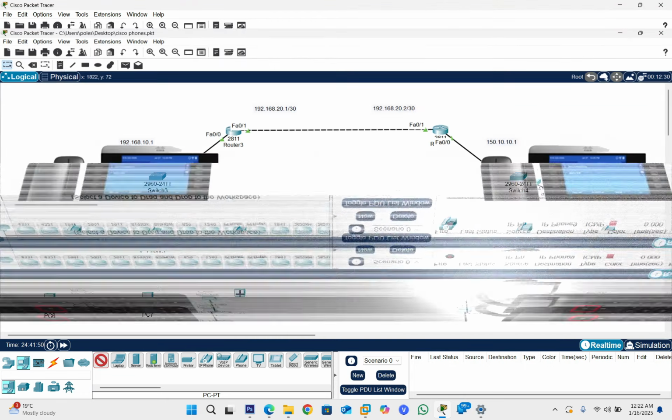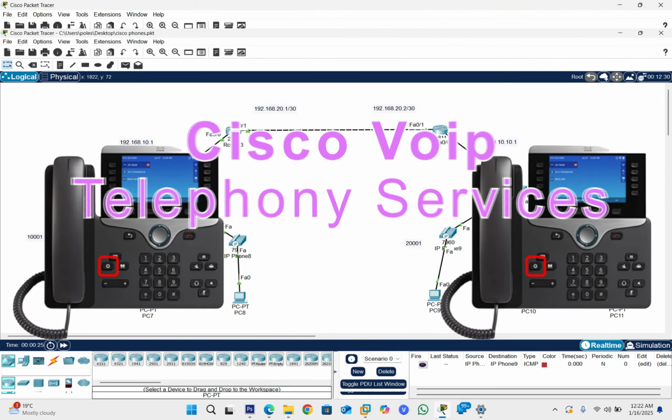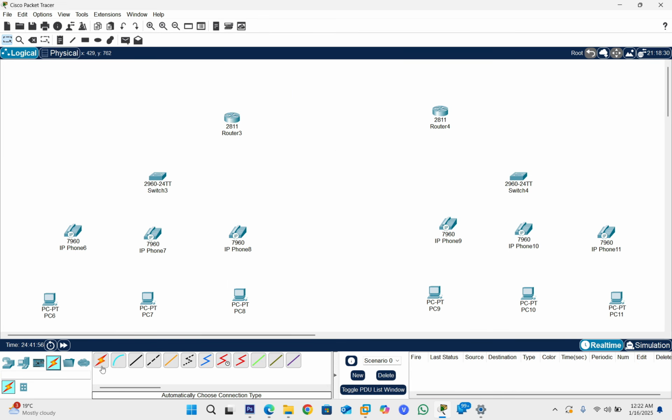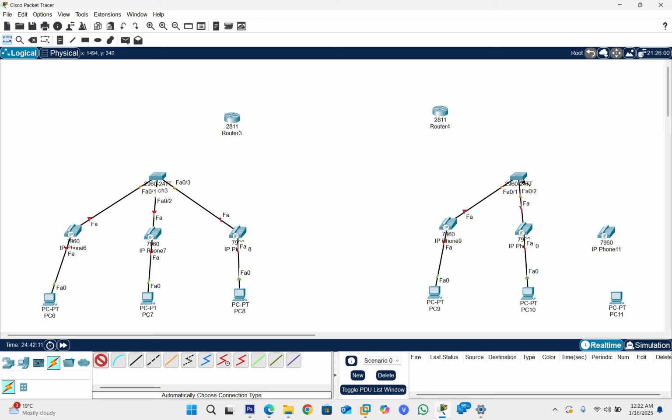Cisco telephone services refer to the systems, features and tools designed to manage and support voice communication over a network. These services are typically part of the Cisco Unified Communications solution, which integrates voice, video, data, and mobile applications to improve collaboration and streamline communications. So in this tutorial, I will explain how to set up the Cisco telephony services. All right, so let's get started.